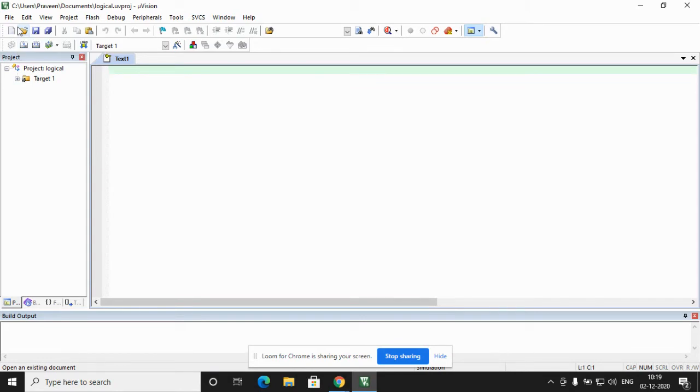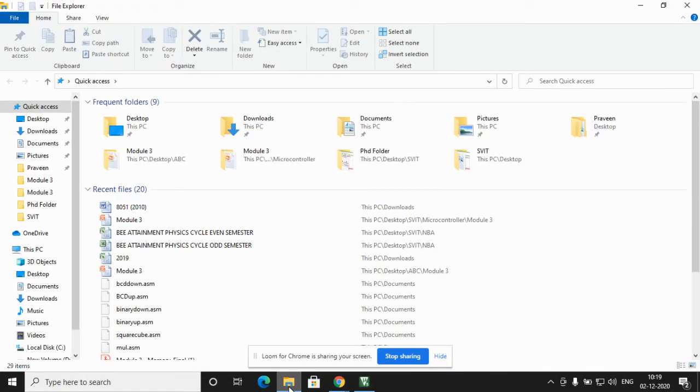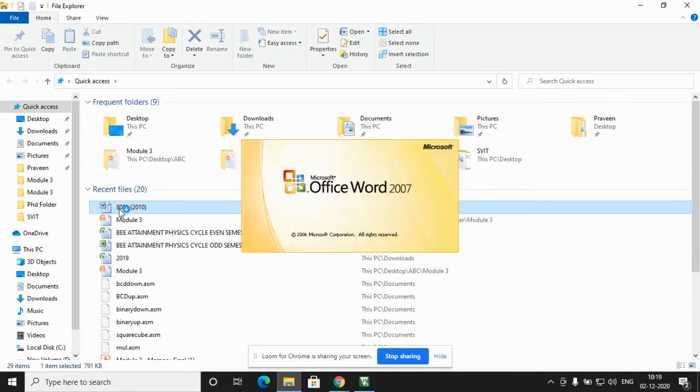So let us type the program. You can find here that I have typed the program. What is the program that I'm going to type? The program is with respect to the microcontroller. It's a logical instruction program that I'm going to type right now.